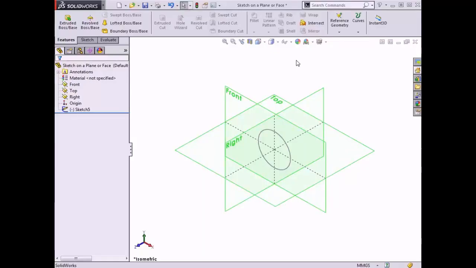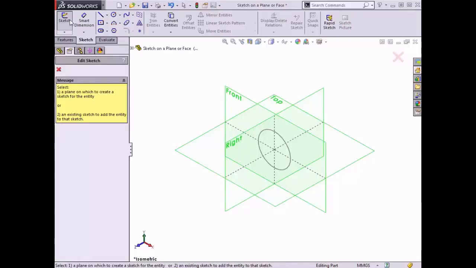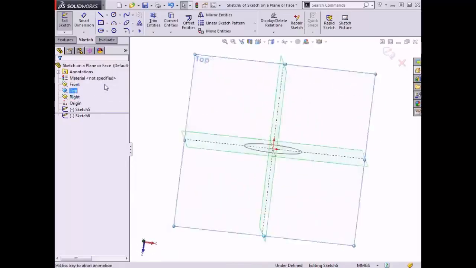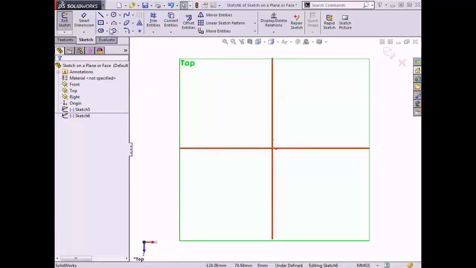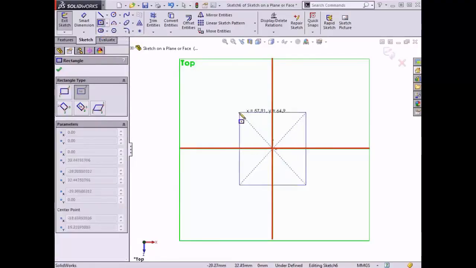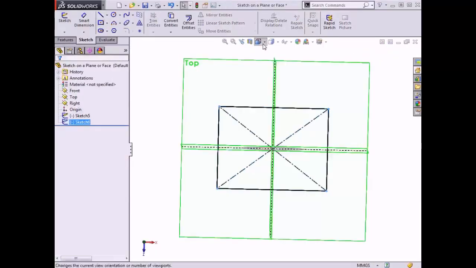Sketch mode can also be enabled prior to selecting a plane. If I go to the Sketch tab of the Command Manager and click Sketch, the Feature Manager prompts me to choose a plane or face to place the sketch on. When I hover the mouse over one of the planes in the graphics area, the cursor changes and indicates to select a face or a plane. I'll choose the top plane, switch to a Normal To view, and draw a center rectangle centered on the origin. I'll exit the sketch and return to an isometric view.